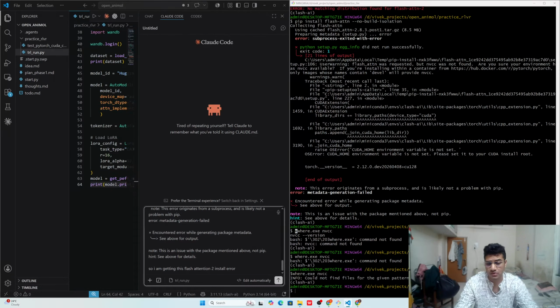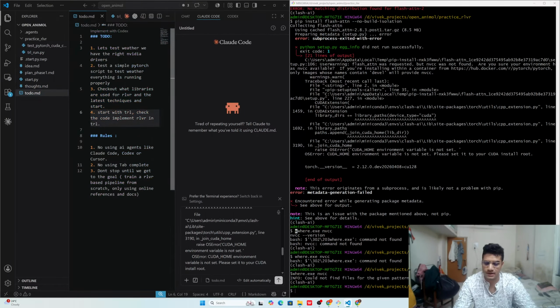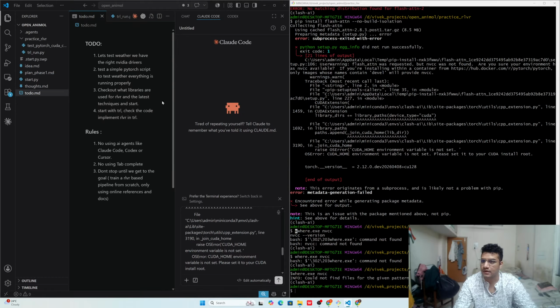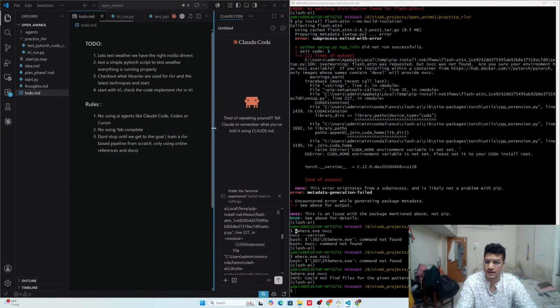Here I'm using Claude Code just because I'm not able to solve this flash attention install error. So it's just a dependency. But if you want to see what we are doing, you can read here. We are not using any Claude Code, Codex or Cursor to train, no tab complete also, and we don't stop until we train something using RLVR. So we are doing real post training, what's happening in the field right now.